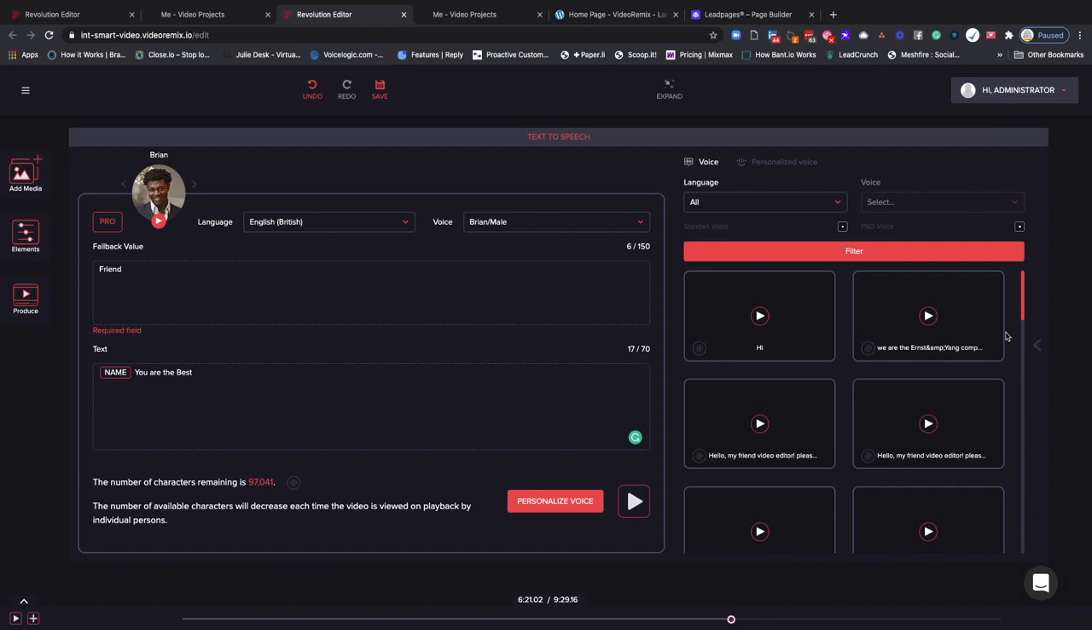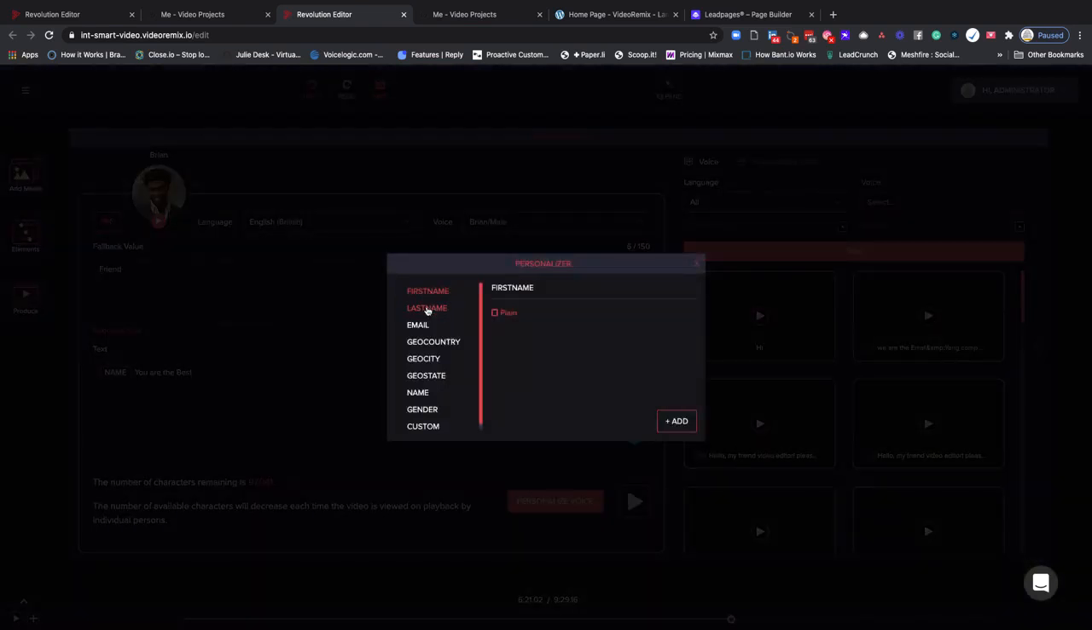That is completely up to you, and you will be able to filter through all of the voices that you've saved. Now, why is this so important and why is this so futuristic? Because once you add this to your video, that video is not only going to personalize with the information of the person who is watching it, but it is actually going to speak to them. It is going to say their name, their first name, their last name, their email address. It'll speak their geo country, their geo city, their geo state, their name, and any custom information.